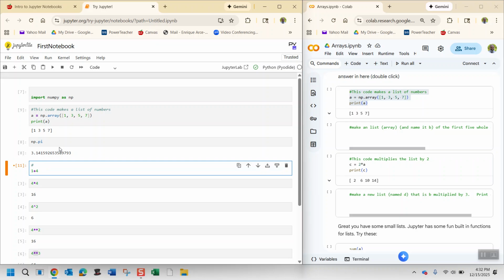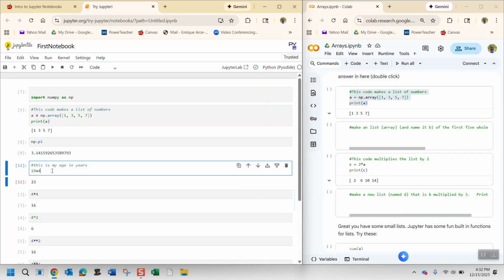So I could mark this up with comments. This is my age in years. So what is my age? It's 19 plus 4, right? Shift enter. There we go. 23. Because I graduated 4 years ago from college, I went into college when I was 19, so I'm actually 23, right?